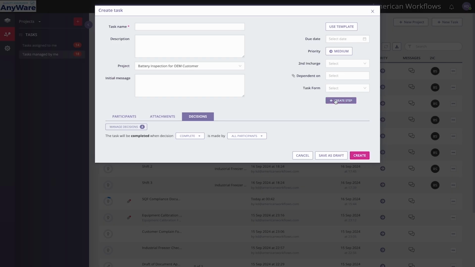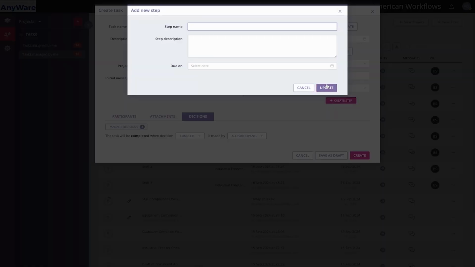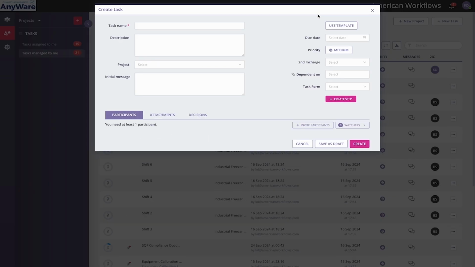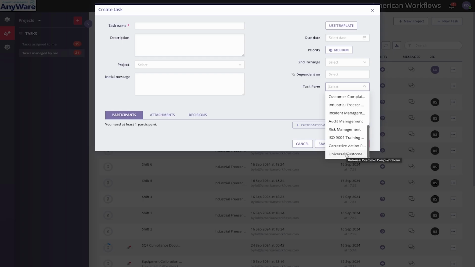We can also create steps through here by clicking on steps, then step name, step description, and due date of that current step. We can also create task forms inside a task. In order to do that, we hit on the task form and choose which task form we are going to use. For example, we have the universal customer complaint form, the corrective action report, the ISO 9001 training record management, risk management, and so forth.